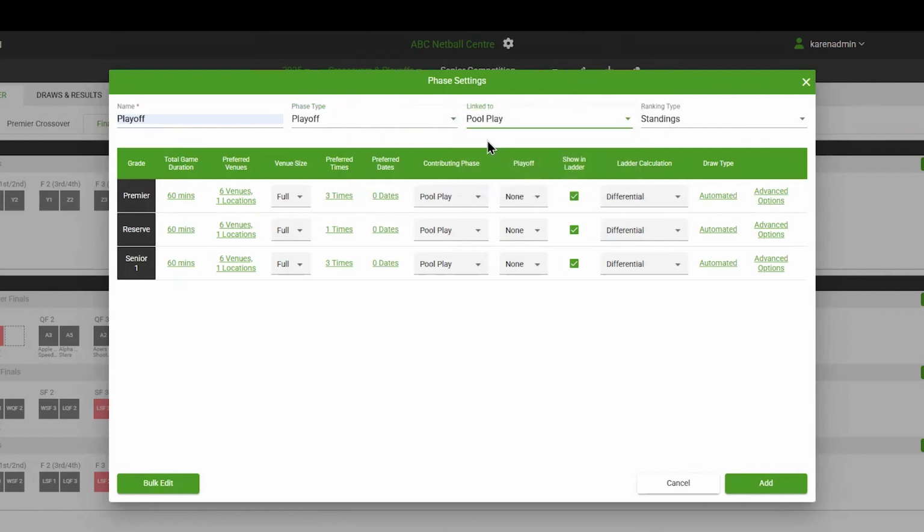It is the standings table from the linked phase that will determine which teams populate each placeholder icon. Note that all games within the linked phase must have a result submitted for teams to populate the playoff icons. And importantly, all games in the linked phase must contain a score prior to the playoff phase commencing.